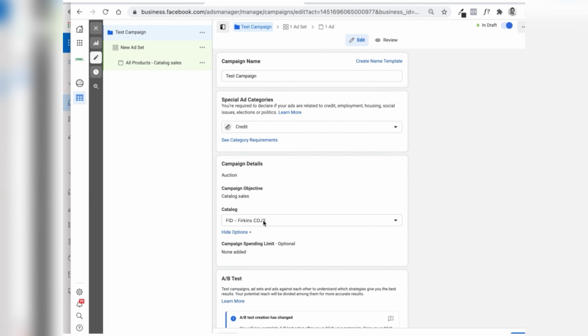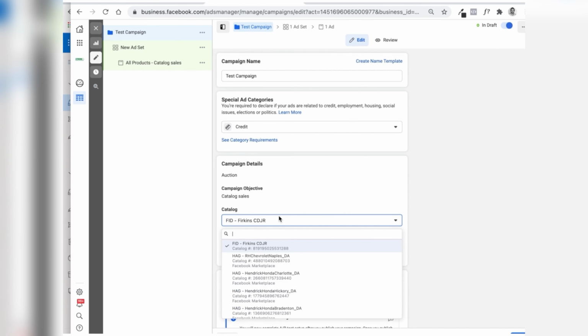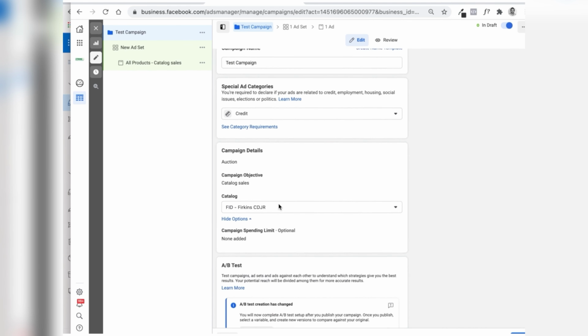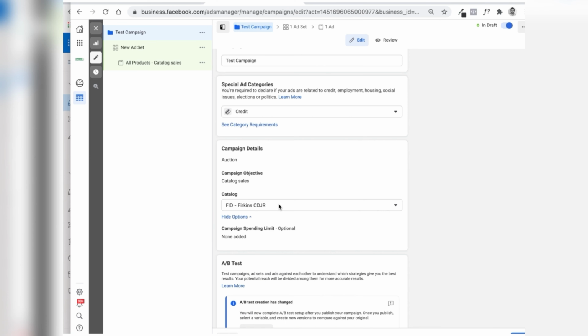And then my catalog, make sure, I feel like it doesn't always default to the right catalog for your campaign. It could default to another account. So you always want to make sure your catalog is synced up with the account. And by that, I mean at the campaign level, because it could have another one there, and that would obviously be something that you don't want to happen.